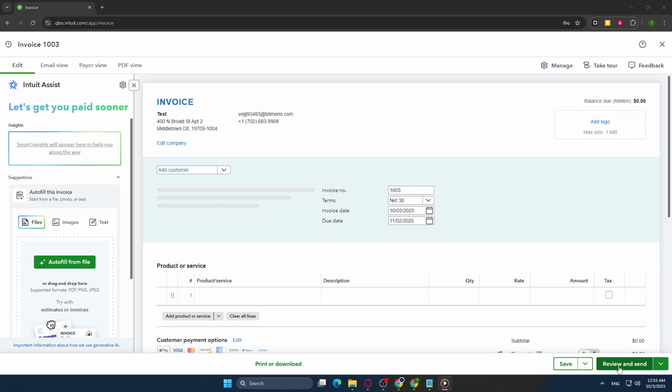This simple process not only saves you time, but also keeps your financial records organized and professional. By following these steps, you're ensuring that your bookkeeping remains accurate and up to date. I hope you found this guide helpful and you're now ready to tackle your billing with confidence.